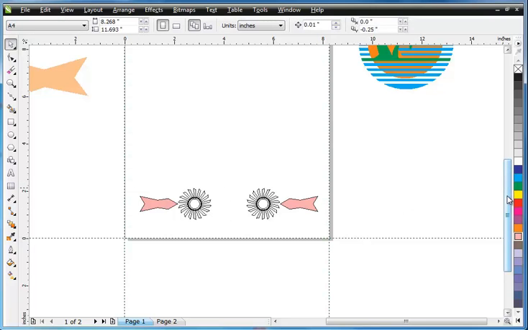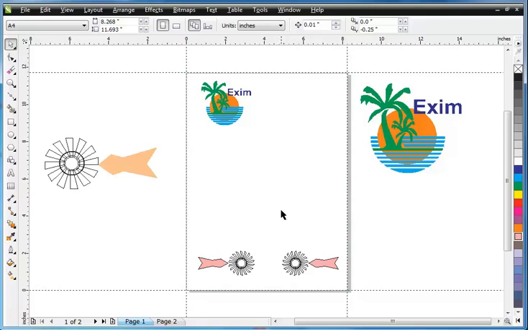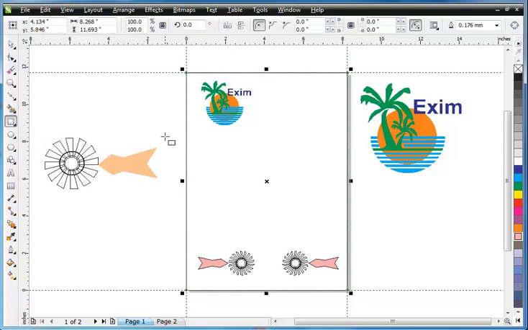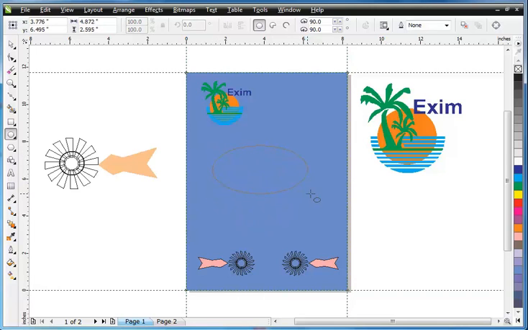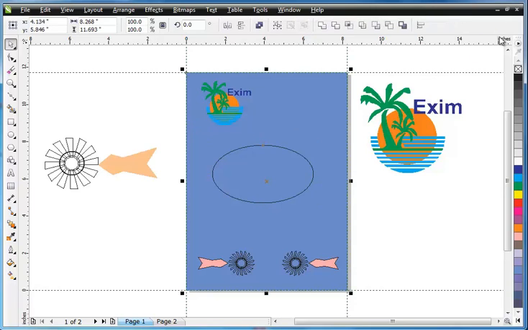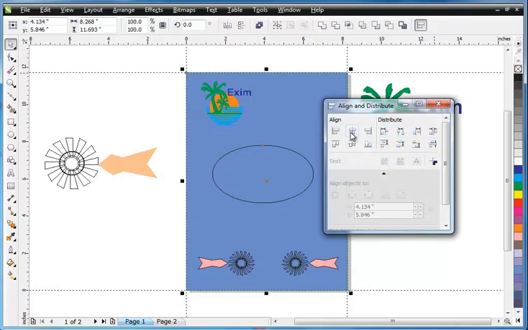So these elements are ready. Press Shift and F4. Click twice on the rectangle tool. A rectangle as big as our page was created automatically. Change the colour of this rectangle to blue and delete its outline. Switch to the ellipse tool and draw a circle at the centre of the page. Select the circle and the rectangle and align them vertically.